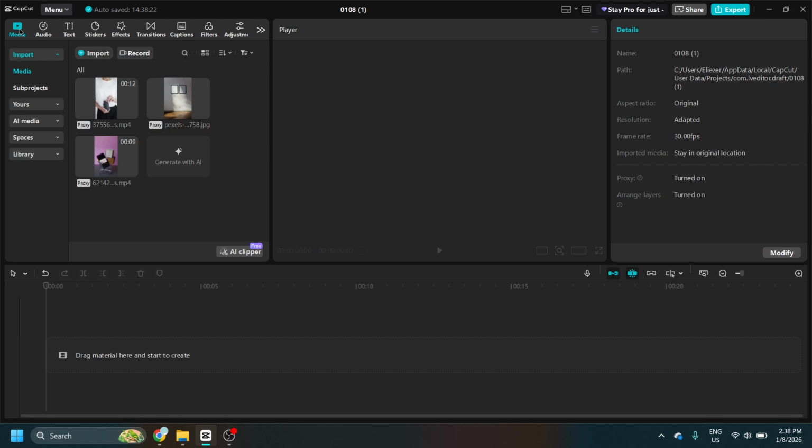If you've just launched the app, you can open an existing project or create a new one so the Media panel is visible. Give the interface a moment to load. Once the panel is active, you're ready for the next move.